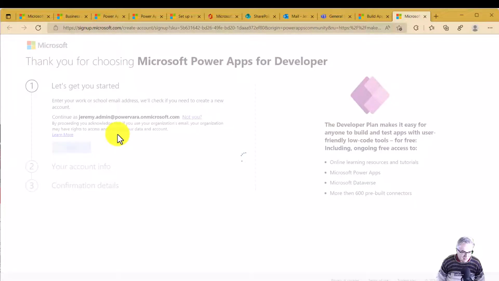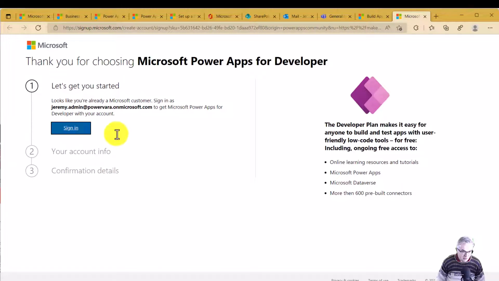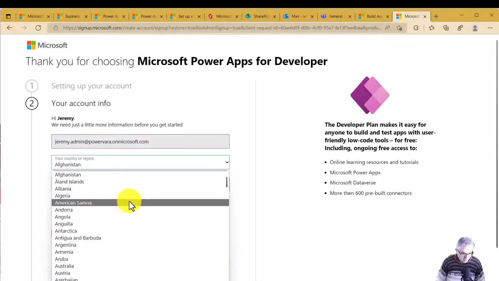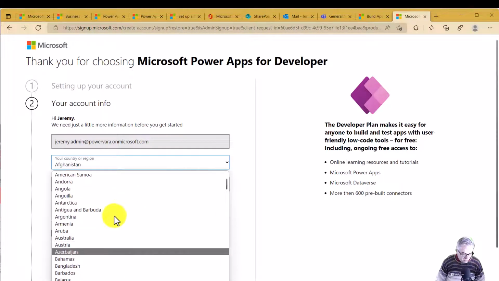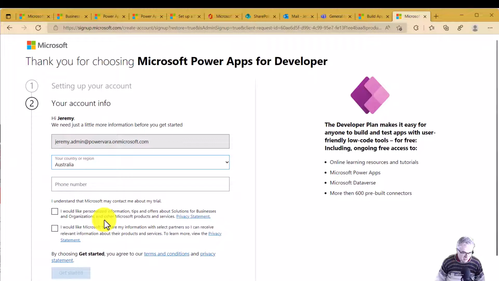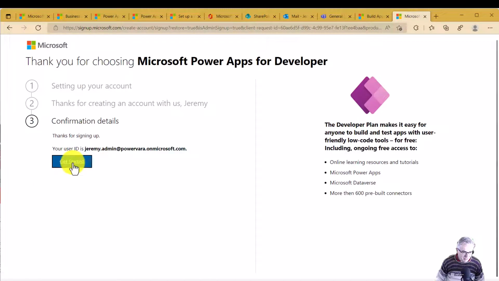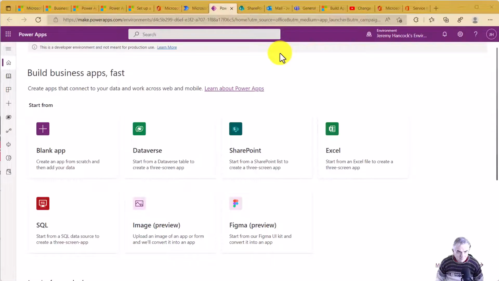Choose Next. It's going to say, oh, you're already a Microsoft customer. So I click Sign In. Now I can choose my region. For me, it's Australia. You put in whatever the region is for yourself. You need to put in your phone number and press Get Started. Then you just complete the sign up. Once the sign up finishes, you should see something like this. It did take a few minutes for my environment to update properly, so be patient if it doesn't work straight away.